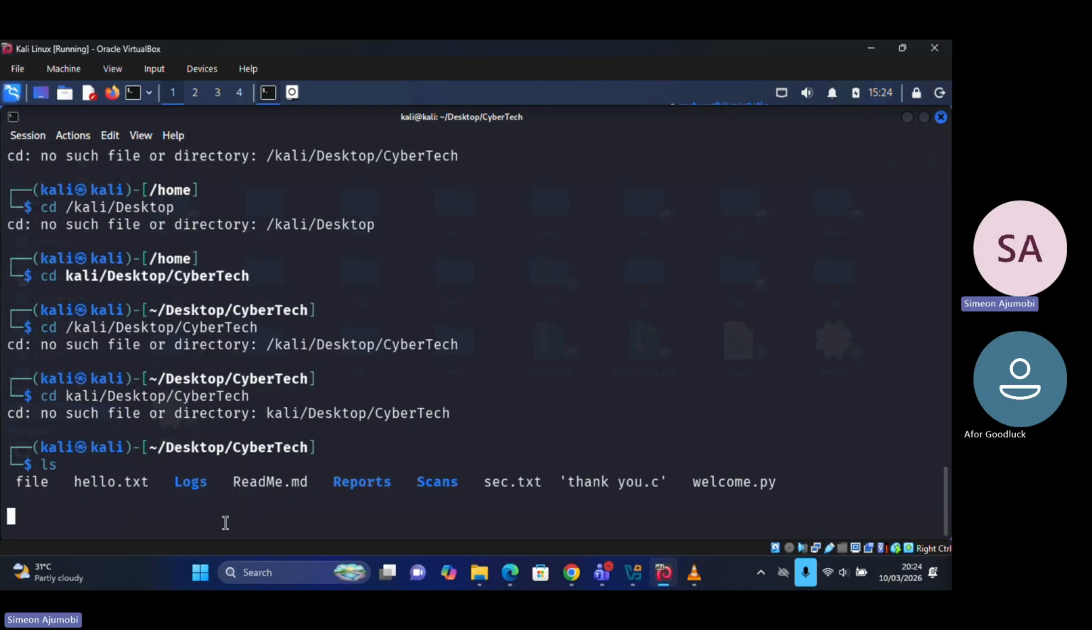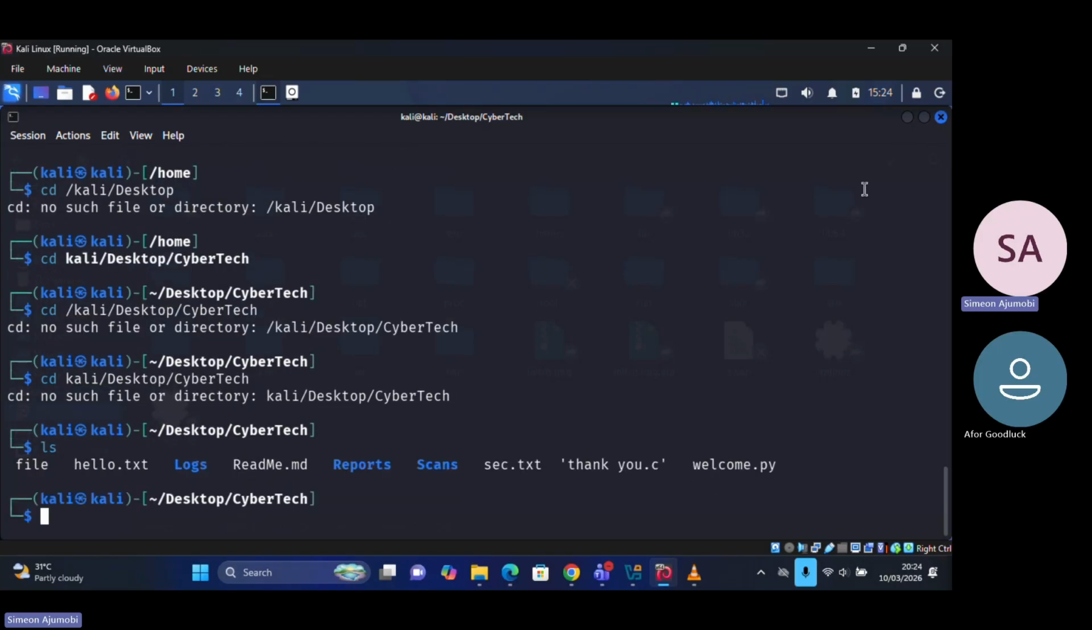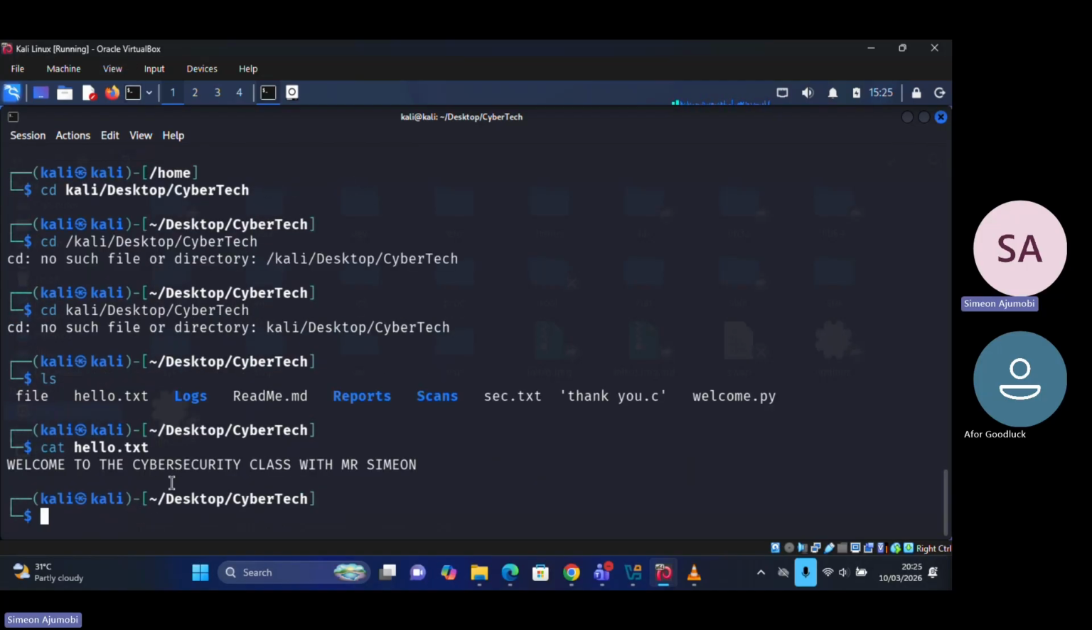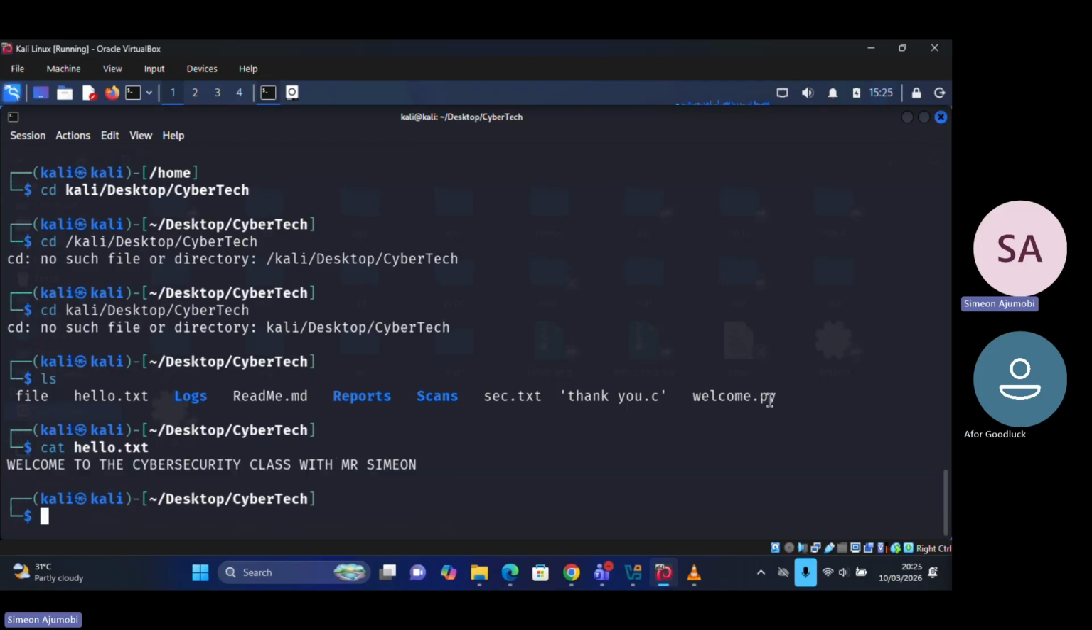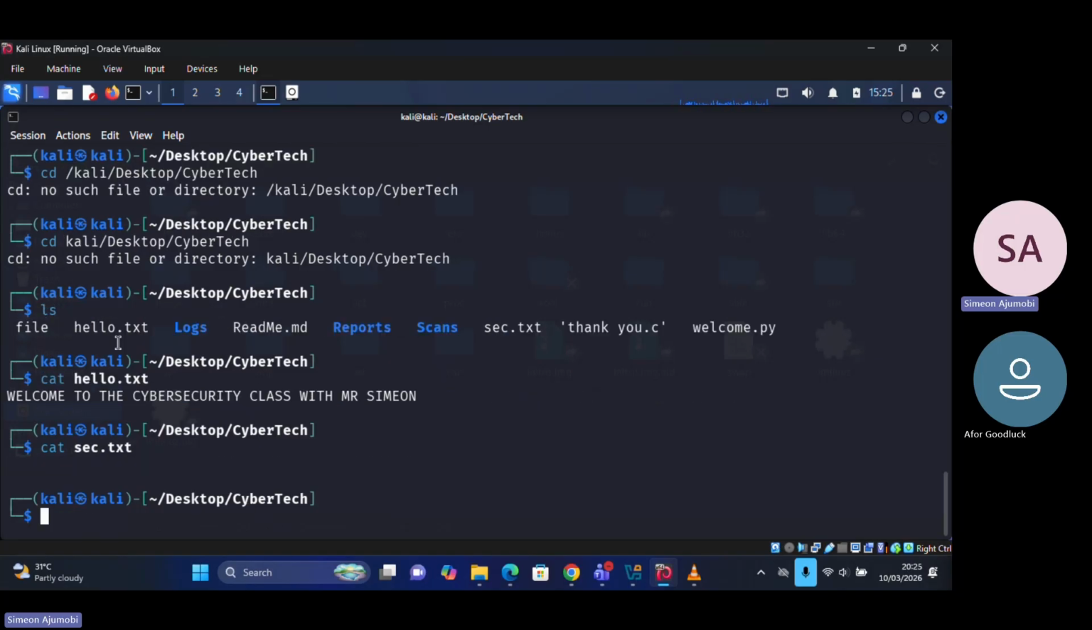So ls. What we did recently was I created lo.txt and I was able to cat lo.txt and read "welcome to the cybersecurity class with Mr. Simeon." I think I created another one again. Is it welcome? No. Is it sec? Let's do cat sec.txt. I'm repeating many protocols so you can understand.